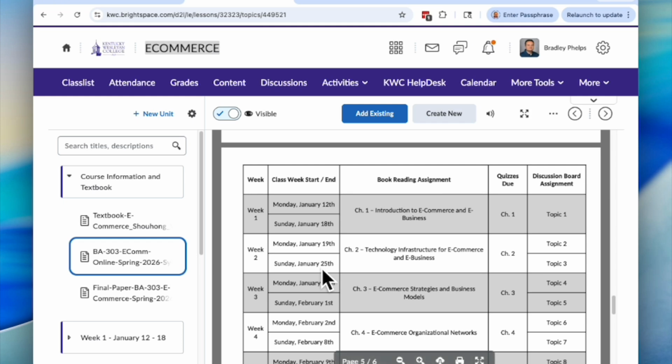This is the schedule. So I mentioned the class is broken down into class weeks that start on Monday and end on Sunday. So this shows you the date of the Monday that each class week begins and the date of the Sunday in which they each end, and the assignments of each week. So you can see in week 1, starting on Monday, January 12th, there's 2 assignments.